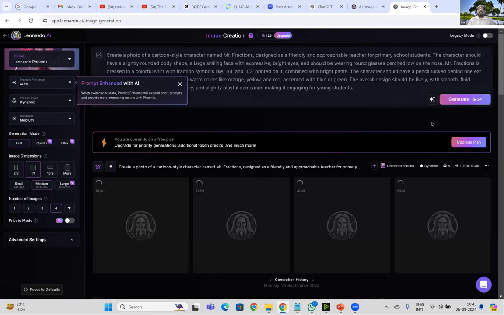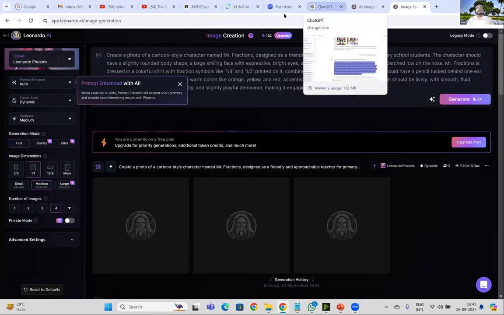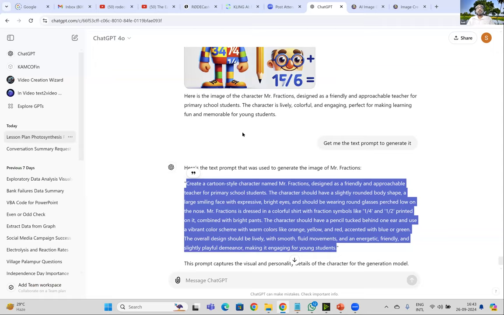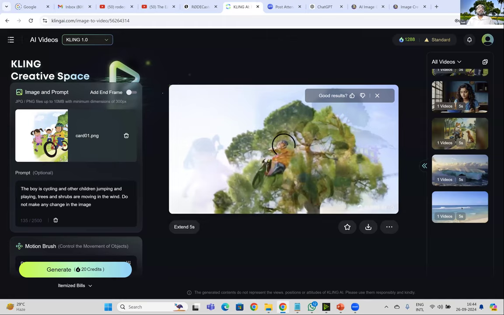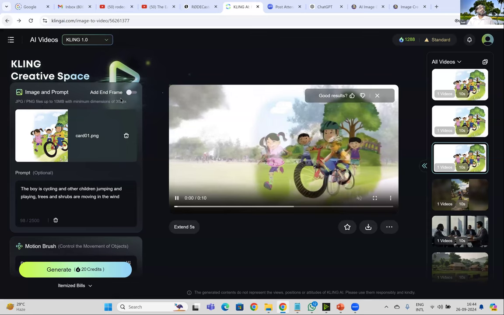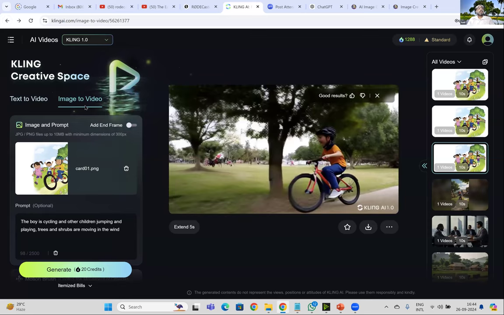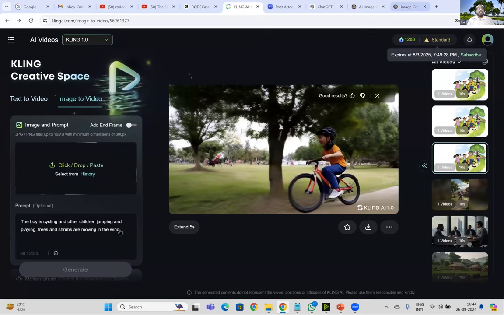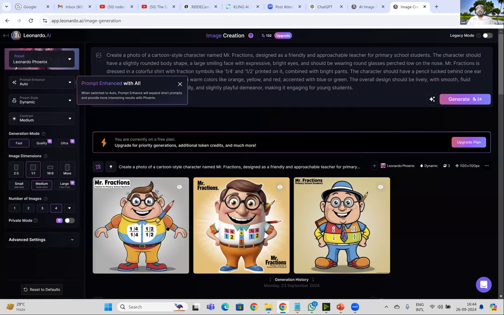It will take some time to generate. In the meantime we will go to another model called Kling AI. There are image to video features here. So I will get this image here, Mr. Fractions.